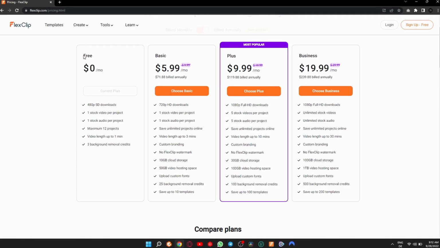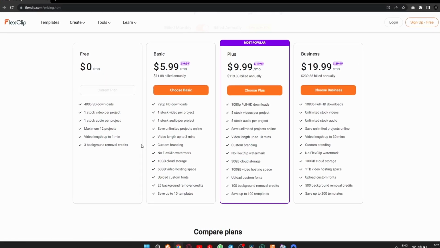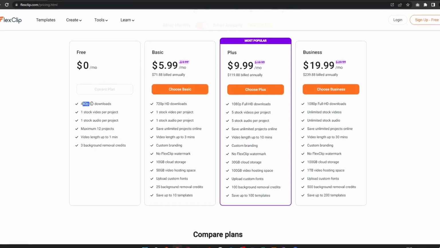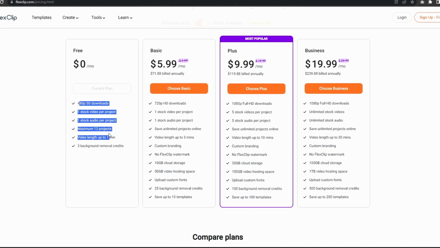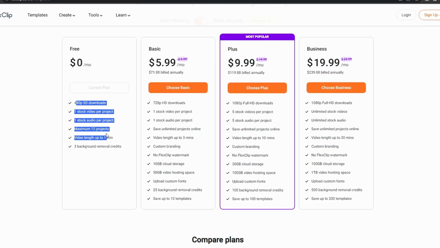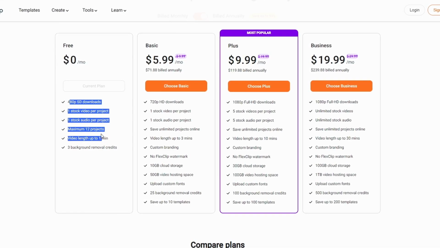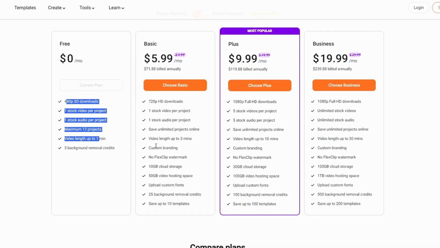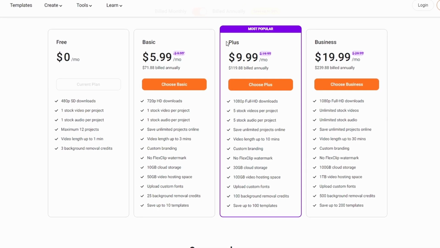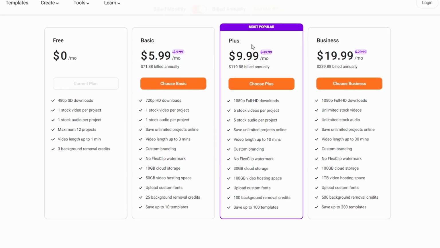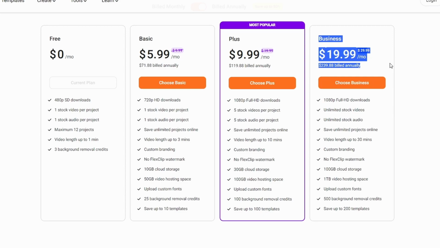When it comes to pricing, FlexClip comes with 4 plans billed monthly or annually. There's the free plan with a 480p resolution and 1 minute maximum export, 1 stock video and audio per project, maximum 12 projects per month, and 3 background removal credits. Then come the paid plans, which are basic for $5.99, plus for $9.99, and business for $19.99.